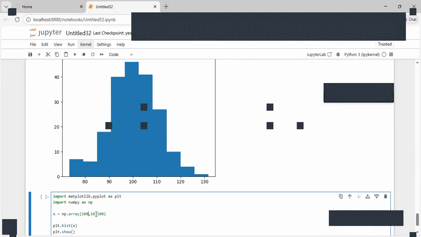So I can decide, let me say 10, 30, 30, 50, 80. Okay, now plt.pie. Let's plot the pie chart.